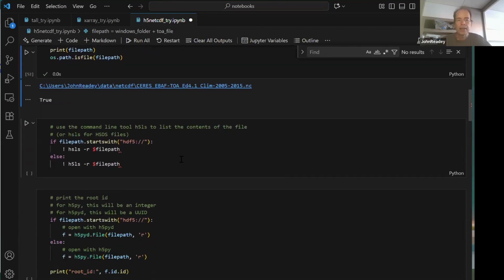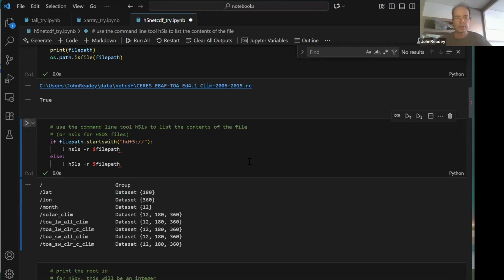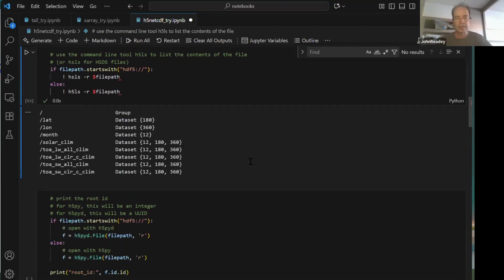And now here, again, we're using the exclamation mark to run a command line tool. If that file path starts with hdf5, I'm going to run the h5pyd hsls tool. And if not, I'm going to run the h5ls tool. They have the same effect in listing the contents of the file. The -r says run this recursively to go through subdirectories and such. And so we'll do that, and we get this content.